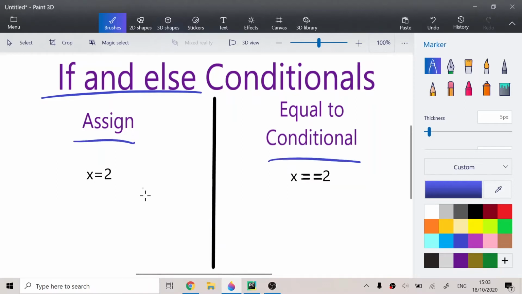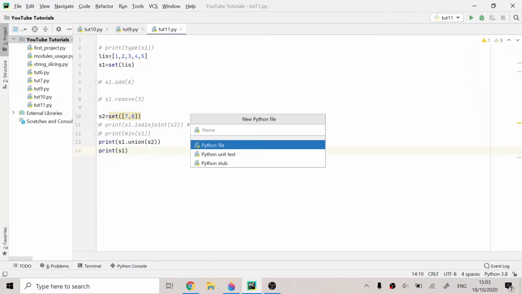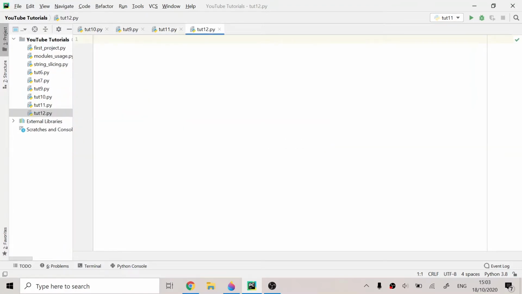So let's get started. I've opened my PyCharm IDE here, and I'm going to make a new file and name it tut11, as this is the 11th video of our Python playlist. After this, I'm going to make a variable named var1 and give it a value, for example 34. Then I'll make another variable var2 as 78, and another variable var3 as 10.